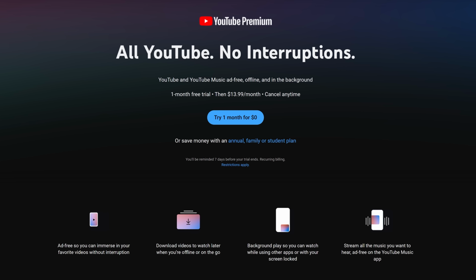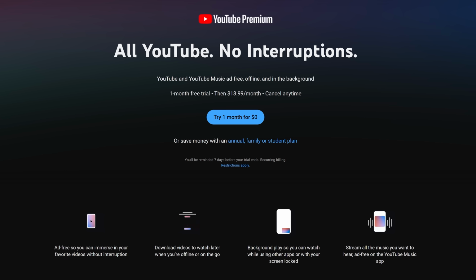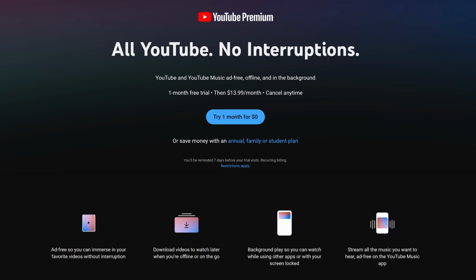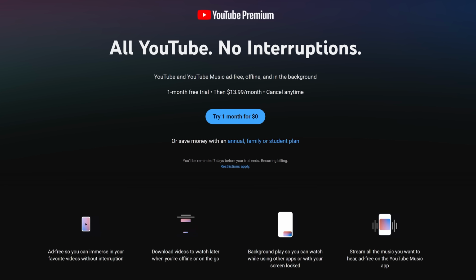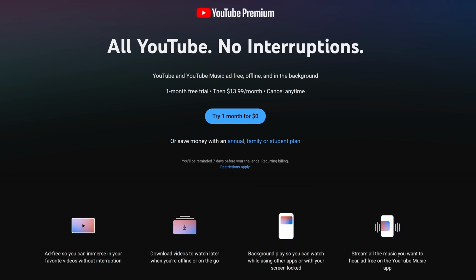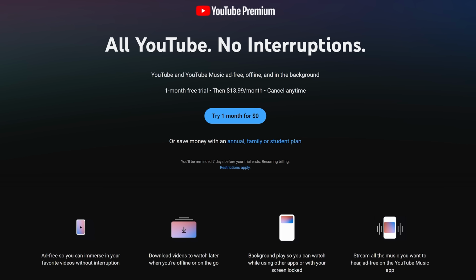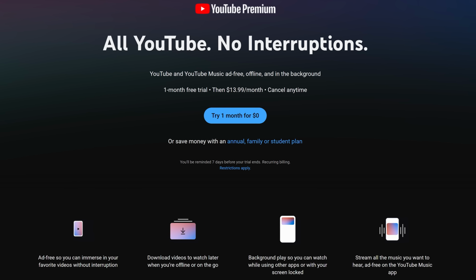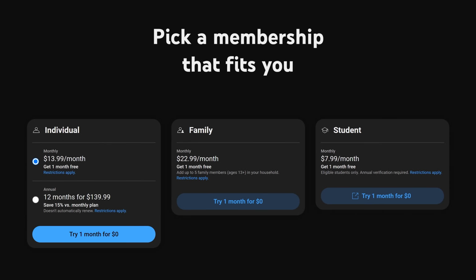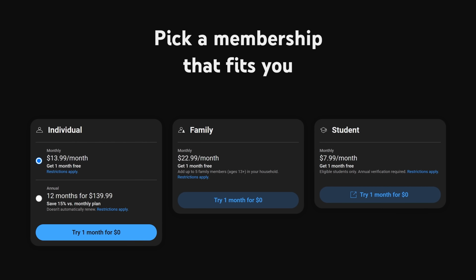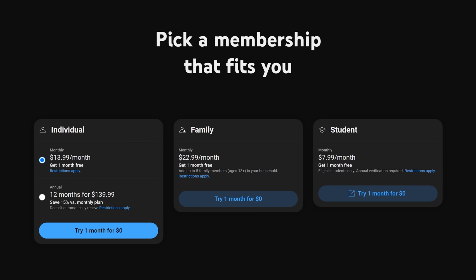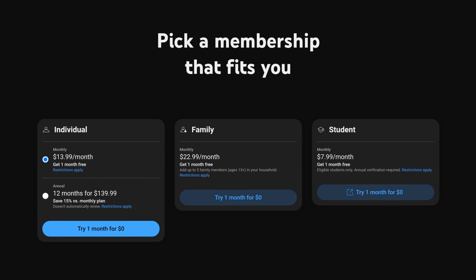So this tip is for those people that do like the content they find on YouTube, but truly hate the ads. It's recommended that they should look into getting YouTube Premium. It includes YouTube and YouTube Music, both of which are ad-free. They do a 1-month free trial, after which they have individual, family, and student memberships that start at around $8 per month.